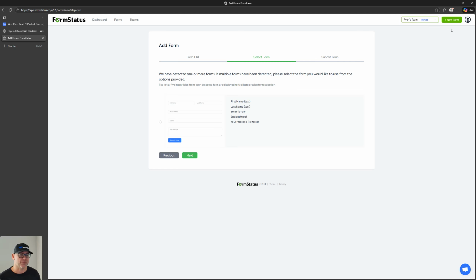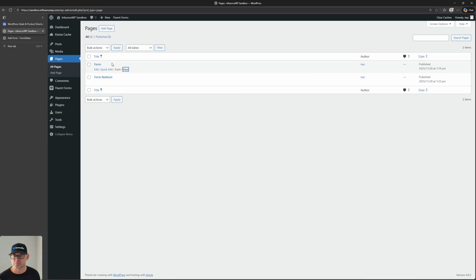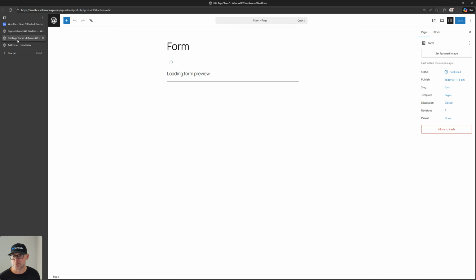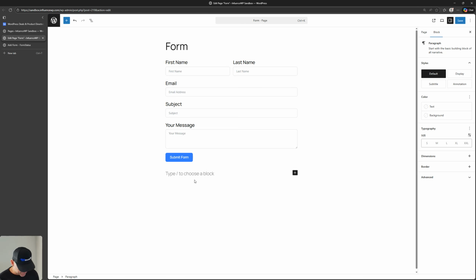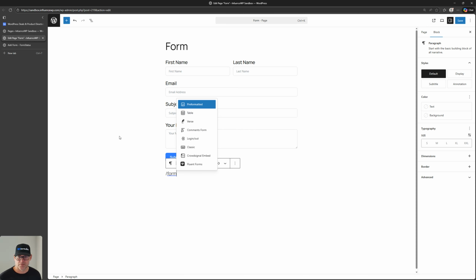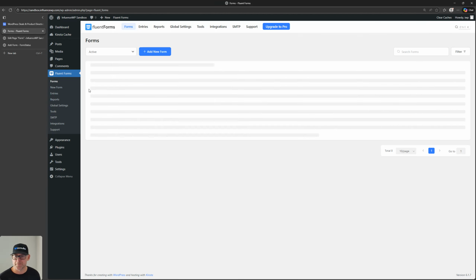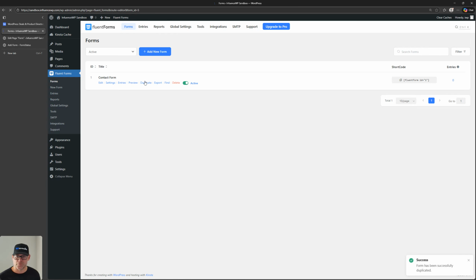Let's have some fun with this. Let's go back to this page. I want to see what happens. Let's add the same form twice. You know what? Let's do this. Let's go Fluent Forms. Let's go Forms. Let's duplicate this form.